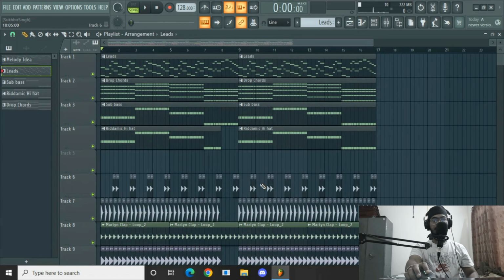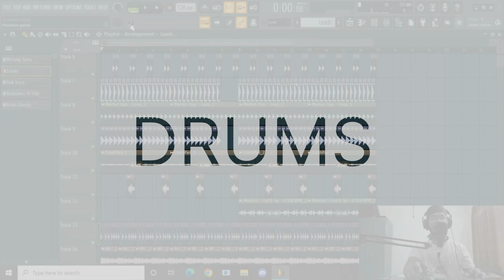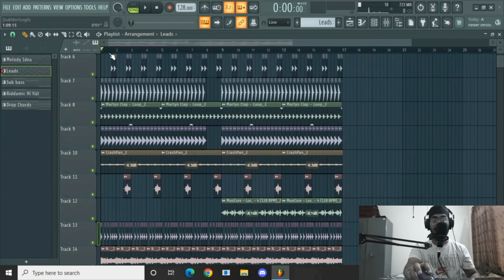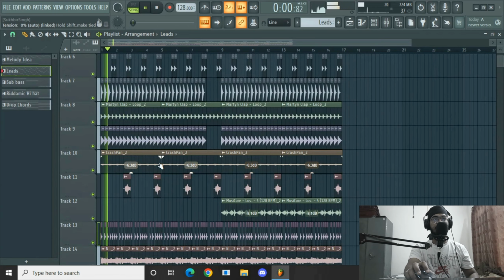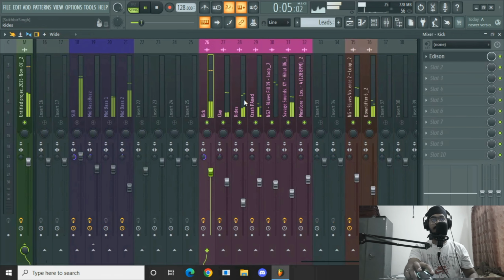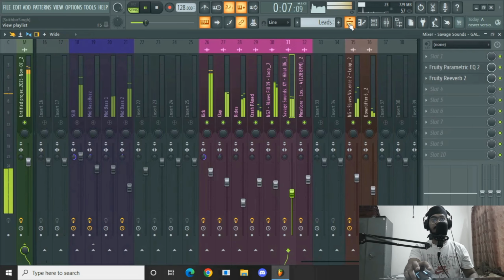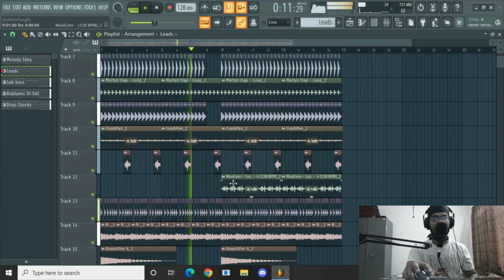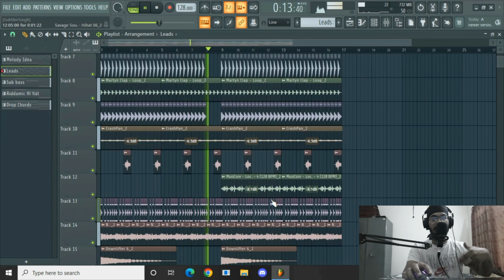So talking about the drums, I have already added some of the drum elements here, as you can see. So I'm gonna play it for you. So this is how it actually sounds. Now on the very second half, I have added one more loop to keep the variation going.